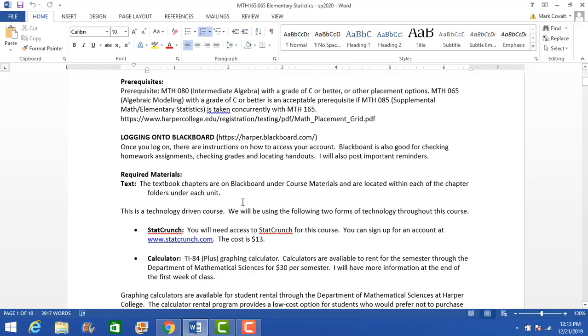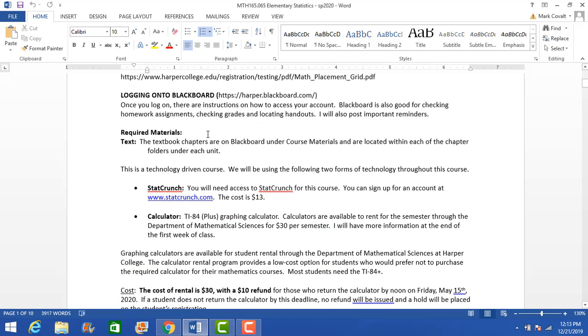Let's see here. Okay, so here's the textbook information. Okay, the textbook chapters are on Blackboard now. Because this is a flipped classroom, a lot of the pages in the textbook are going to have blanks where you're going to have to fill them in using the videos that I have. Okay, so again, more to come on that.